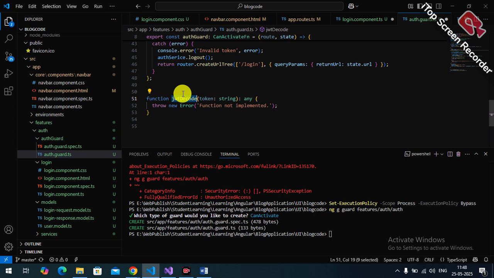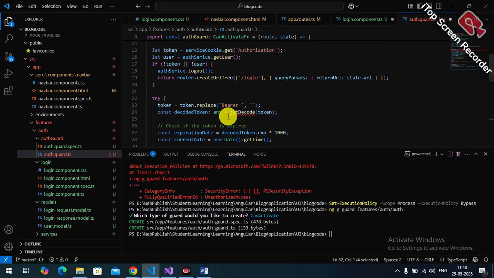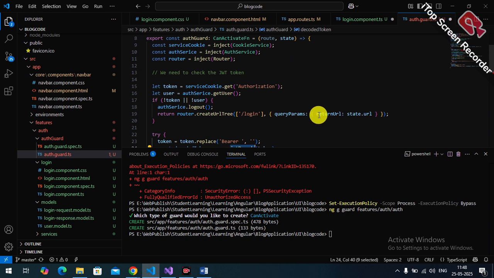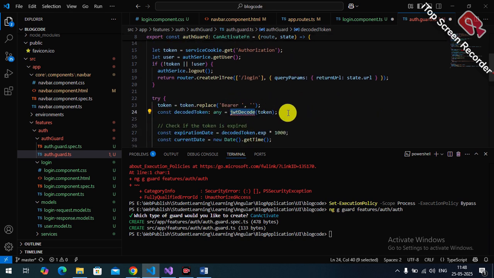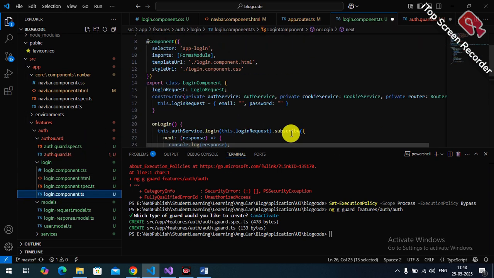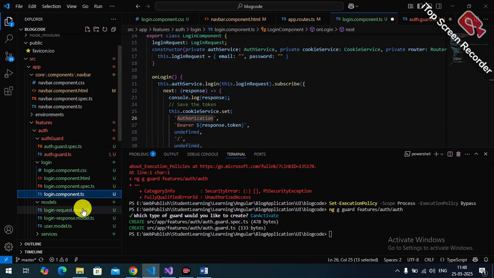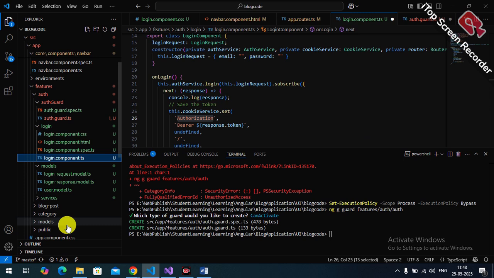Okay, so why these methods JWT token, so we need to import it, like here we taken. What? Not here, I think service methods.